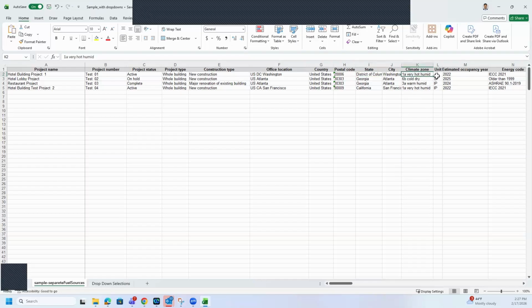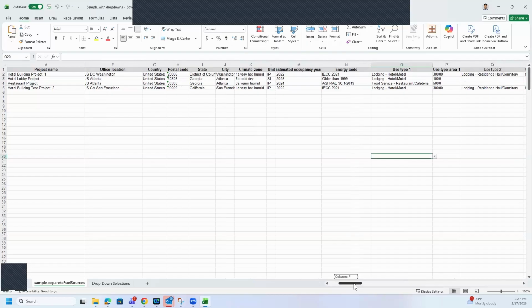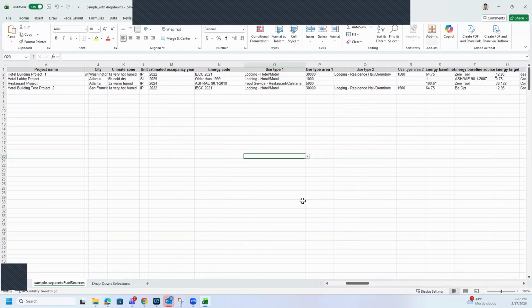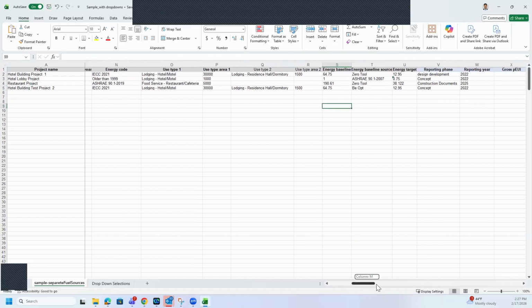Climate zones, similarly. It shows you every single format of the climate zone options. You can't just type in 1A, it has to be 1A, very hot, humid for that climate zone. Same for the units, it's just the abbreviations. And then the use types, obviously, lodging has to be lodging dash general or lodging dash hotel motel, lodging residence hall dormitory. So it is that specific. If you are getting errors saying invalid entry, and you aren't using the drop downs with the formatted options, just make sure you're checking the formats if you're doing it manually.